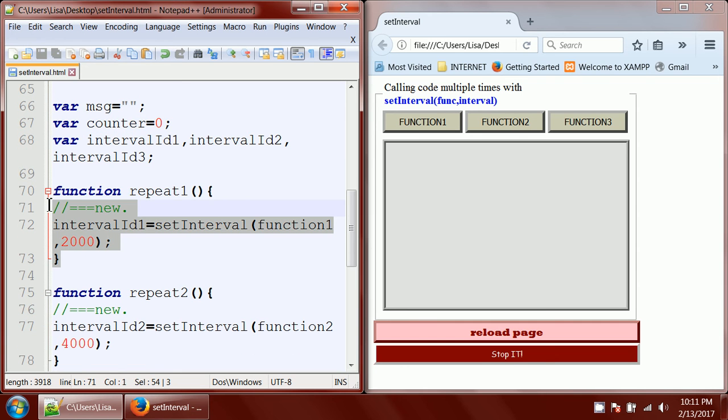This is new. Function repeat 1. This is the function that gets called when we click our function 1 button. The on click is set equal to repeat 1. This is doing the exact same thing I just told you I commented out so that it would not happen at page load. This is going to force it to happen with a button click, the on click event.